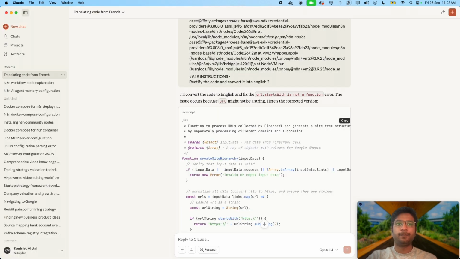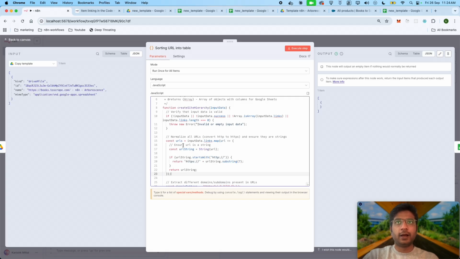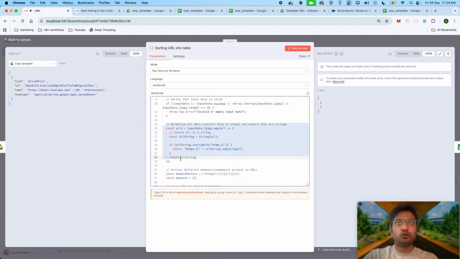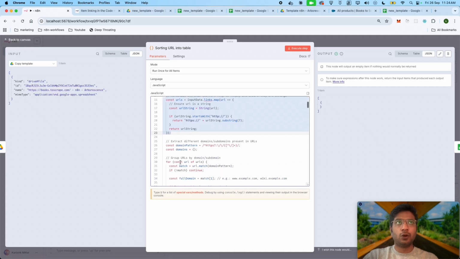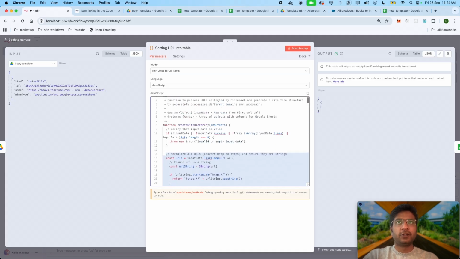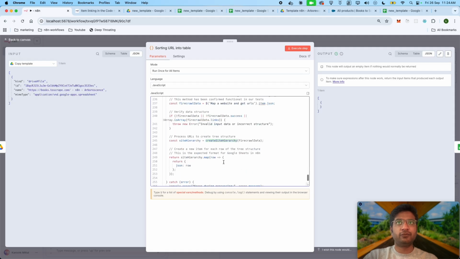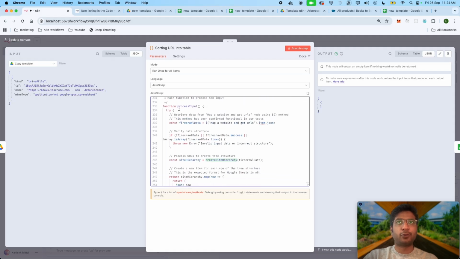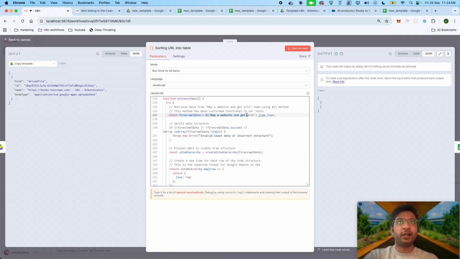What does Claude say? Two hours later. So I think we have found the error. The normalize all URLs. This is where, firstly, this is the create site hierarchy function. We understand the main process input function. So it is trying to process the input. Over here, it again references one of the other nodes that exist in our flow, Map a website and get URLs.